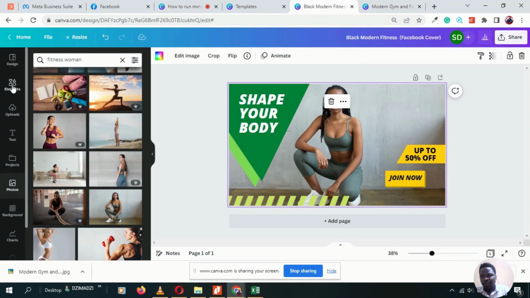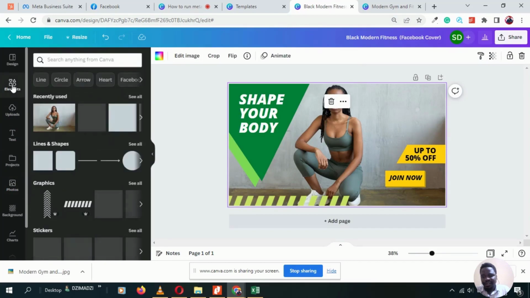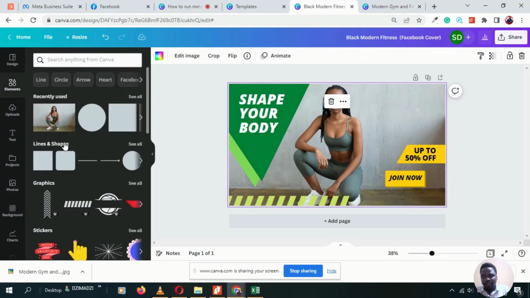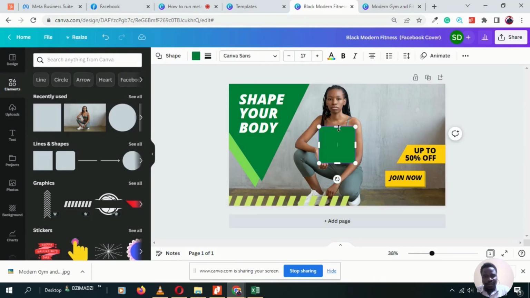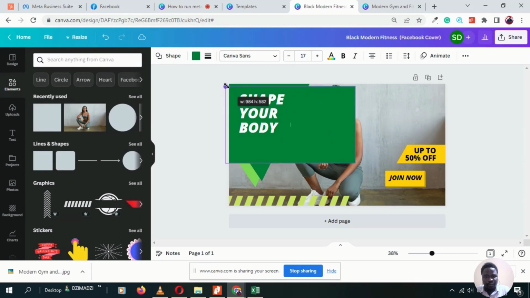Now, if you want to change a few things, maybe the color of your image, just click on it. Or maybe you can just add a shape. Lines and shapes right here. I will just select this one, and then I will squeeze it so that it fits.